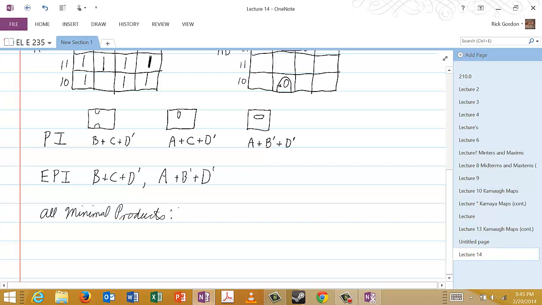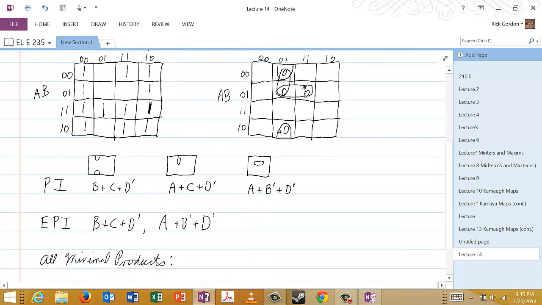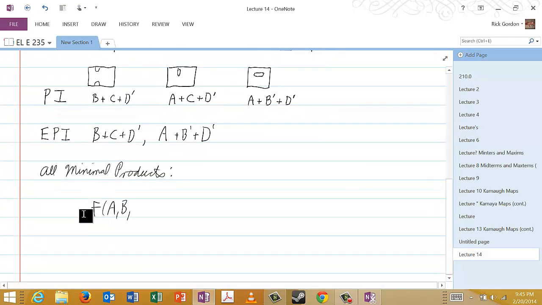And now if we list all minimal products, well, remember that every single product that we have must contain the essential prime implicates. So we'll start with capital F of A, B, C, D is equal to, and as I said, we have to include what's essential, so we might as well start with that. B or C or D prime ANDed with A or B prime or D prime.